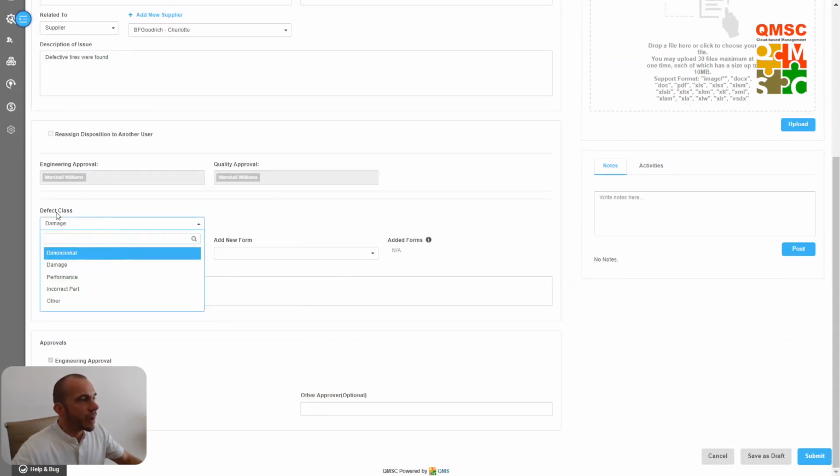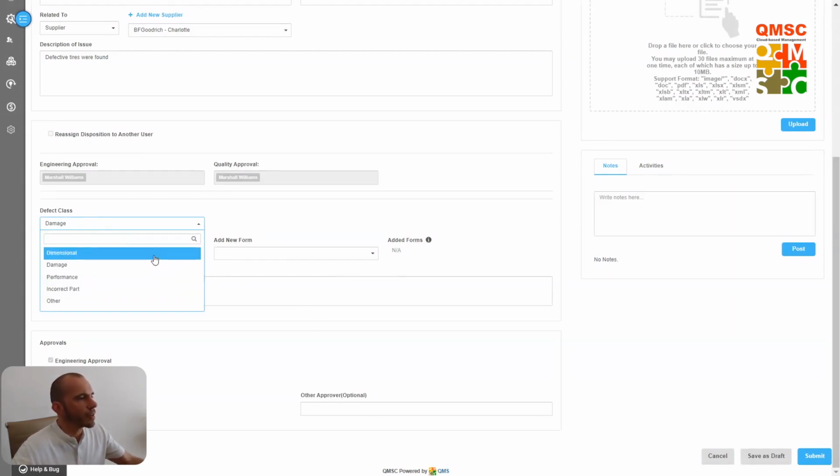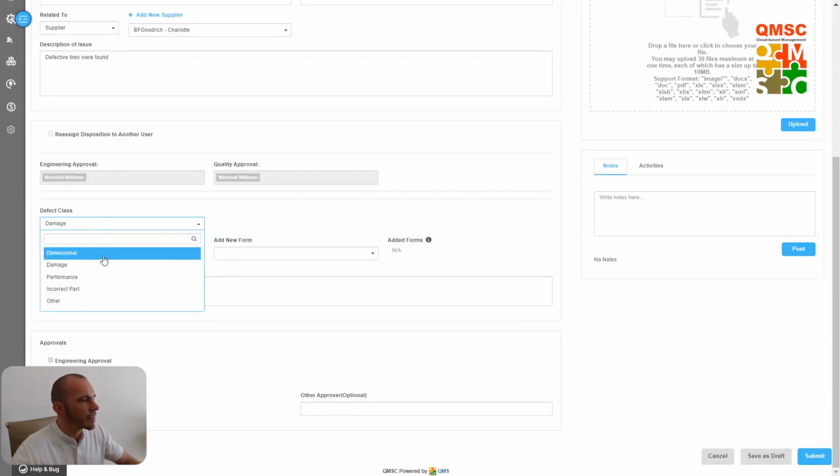We're able to define what kind of defect classes this nonconformance relates to. Again, this allows you to track and trend related problems. And also you are able to modify this list. So this list may not relate to the kind of problems that you have, but you can change these values in the nonconformance configuration menu.